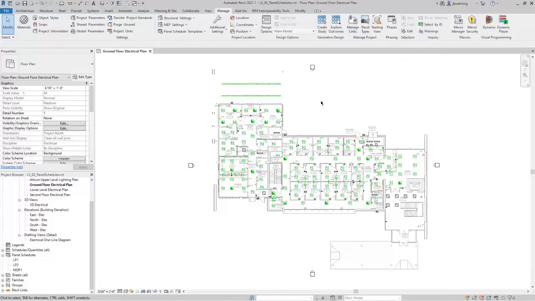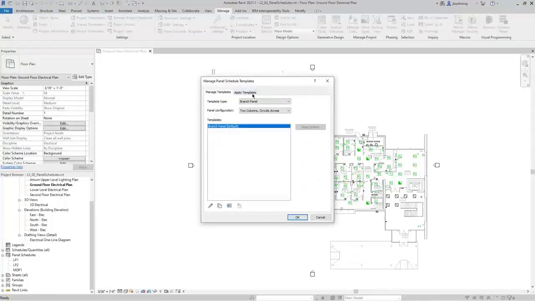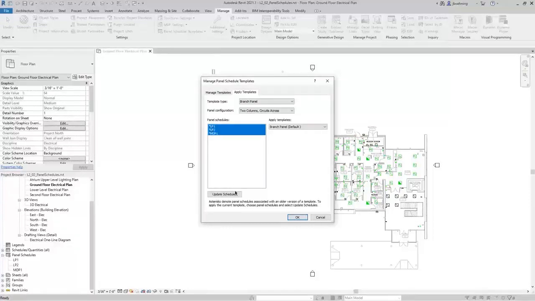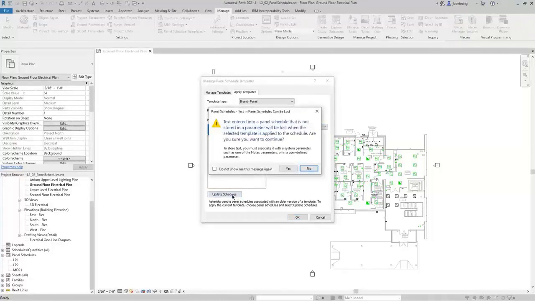Now that we have updated the template, we need to update the panel schedules that are based on that template. So we can expand Panel Schedule Templates again and click Manage Templates. This time on the Apply Templates tab, we can see that the 3 panel schedules are out of date. Or not that they're out of date, but that the panel schedule template that they're based on is out of date. So we can use Control or Shift to select those, and then click Update Schedules, and it will use the branch panel template that we just updated.